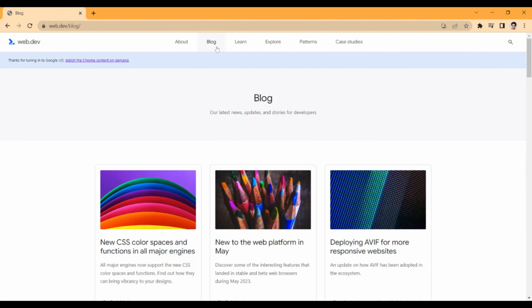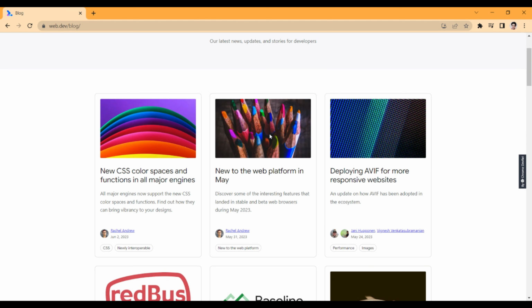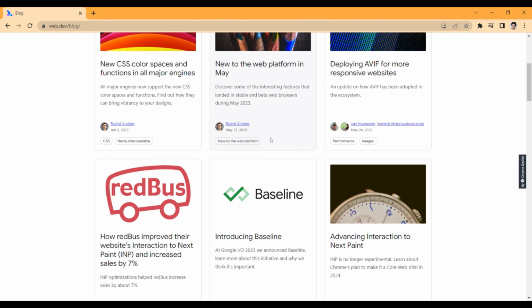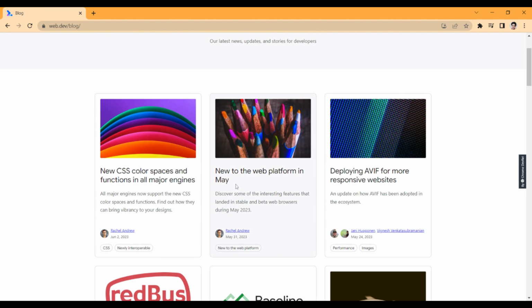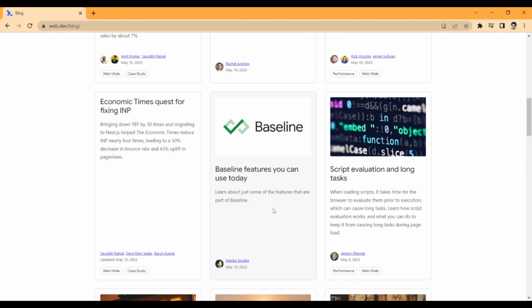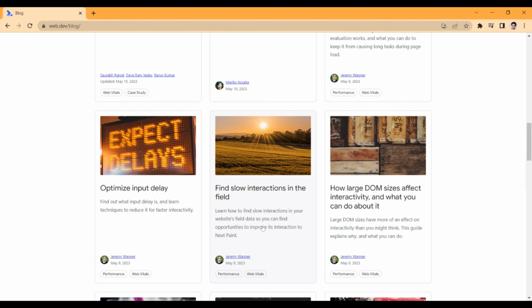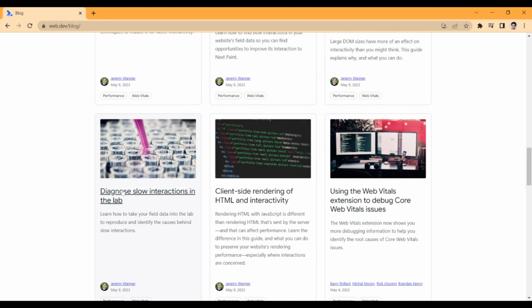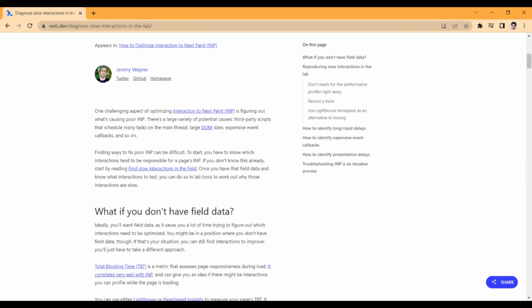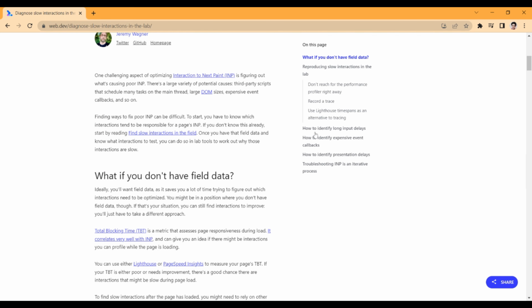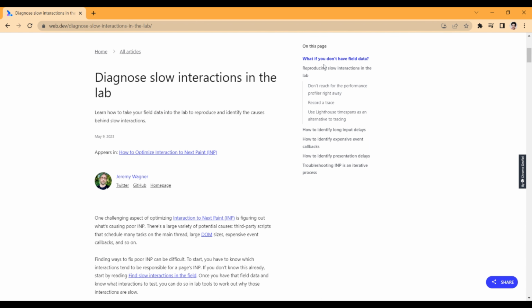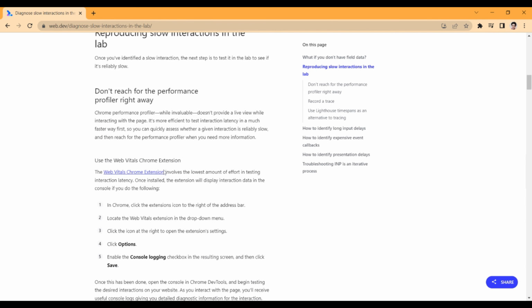Then if you click on Blog, they have listed some good blogs related to web development. You can read about new CSS color spaces, written by Rachel Andrew, then what's new to the web platform in May, and all the stuff. Very informative, very good blogs are there, and you can read any one of your choice. If you click on a random blog, this is how the blog opens, with the pinpoints about the main topics of the blog, and you can also read the whole blog.